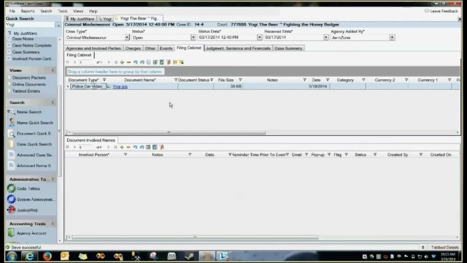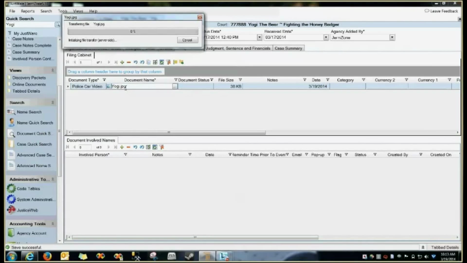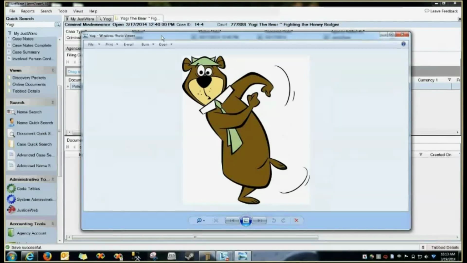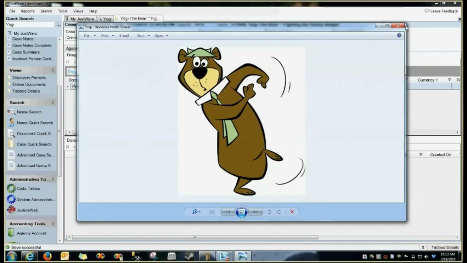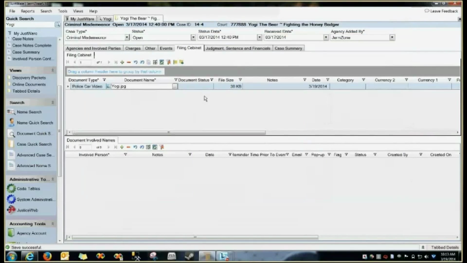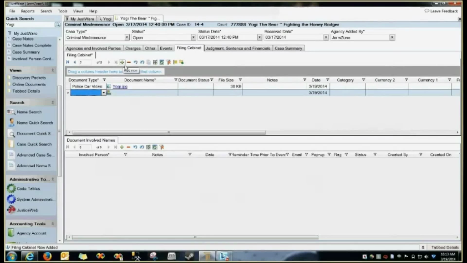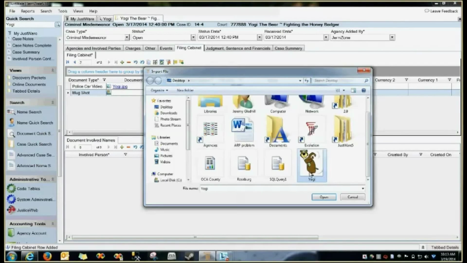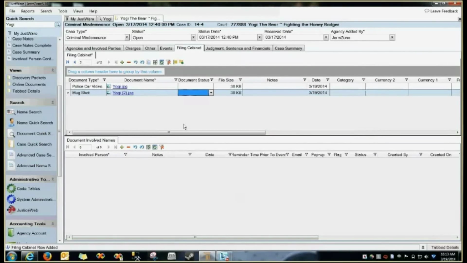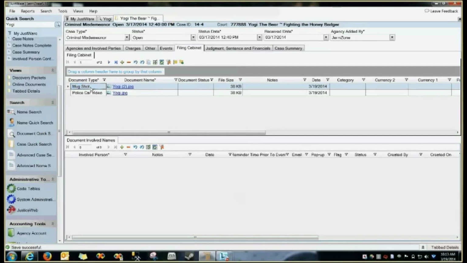And remember, this one is read-only. And pictures, you know, they're pretty much always read-only. But since this one is marked as read-only, we can put it into a discovery packet. If we add one that is not read-only, such as mugshot, so here's Yogi again. Mugshot is not read-only, and so it will not allow us to put that into a discovery packet.